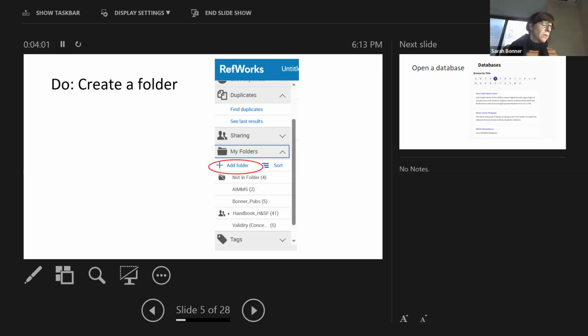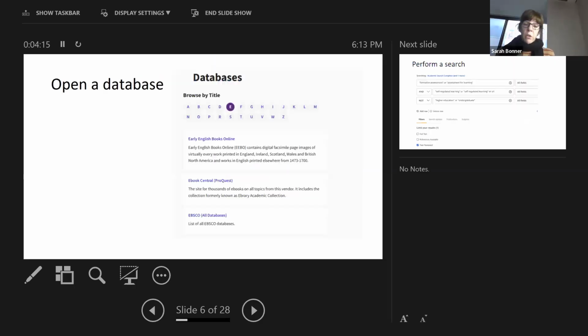So those are kind of just the basics of setting up an account so that you can then use it as a place to import references. So now we have to go and get some references. So as you know, when you're searching for articles, one of the places you can go is to an electronic library database. And this is just one of the library databases.